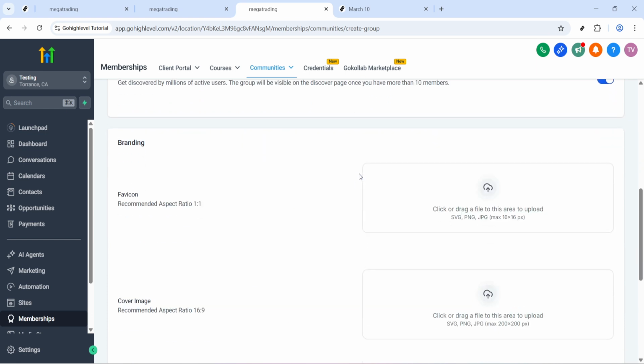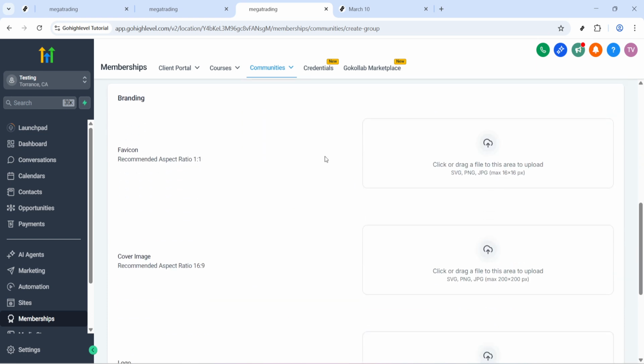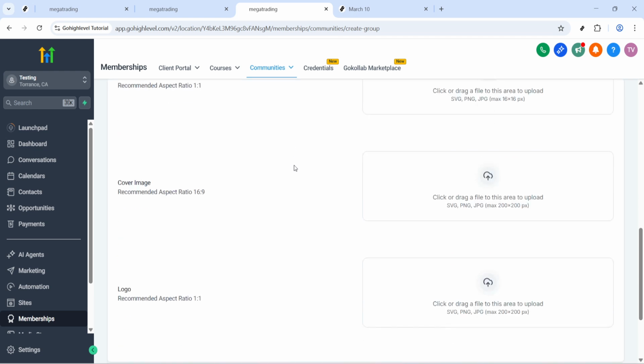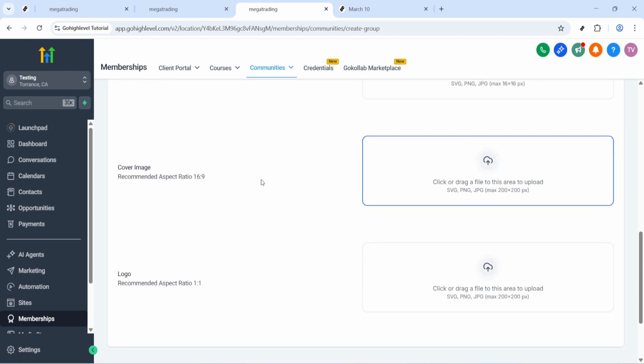Upload a favicon. This small icon appears in the browser tab and helps your community feel branded and trustworthy at a glance. A simple, high-contrast mark in a square format works best, and a transparent background is ideal. Add a cover image to create a strong first impression.